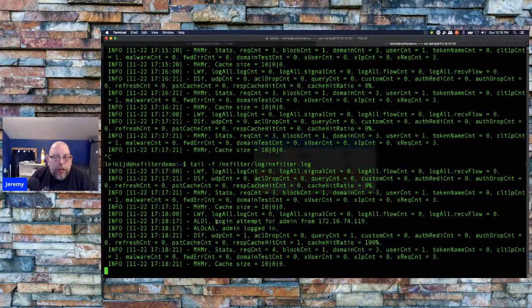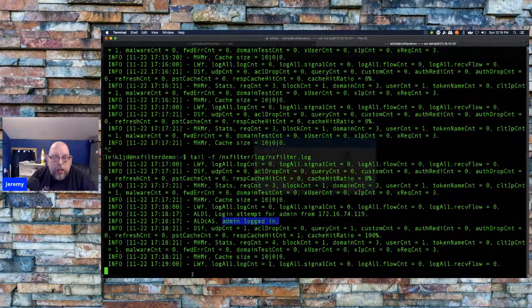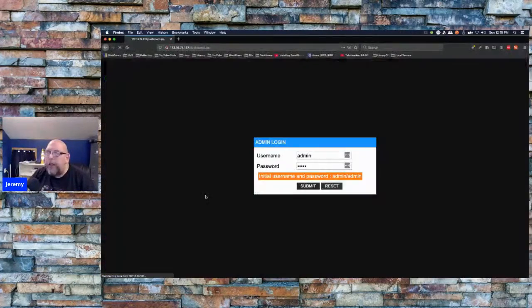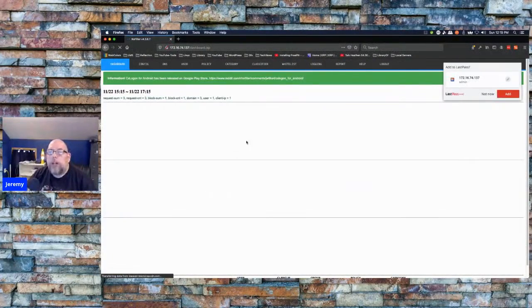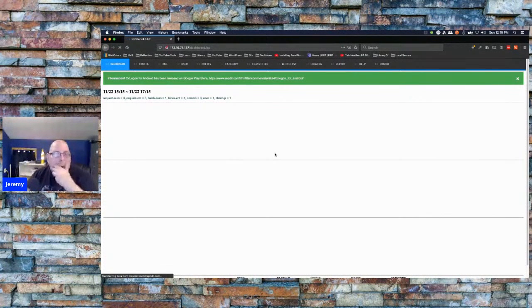As you can see, my login attempt, admin logged in, and it's got block count of 1, domain count 3. So obviously I've done 0 configuration on this yet, but we are in fact up and running. And from here you can start to configure.